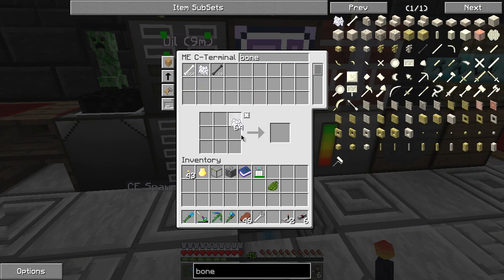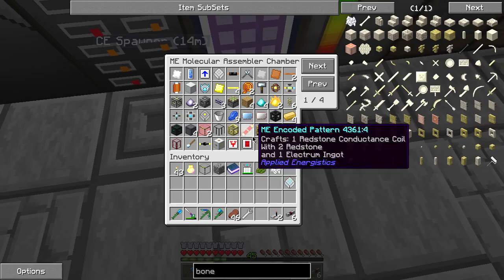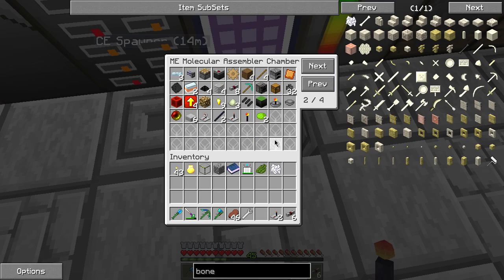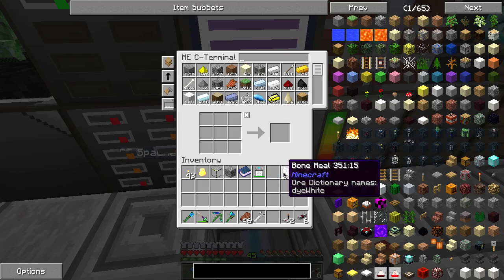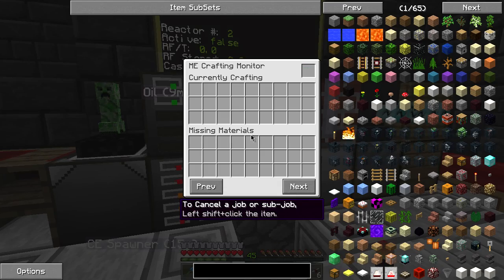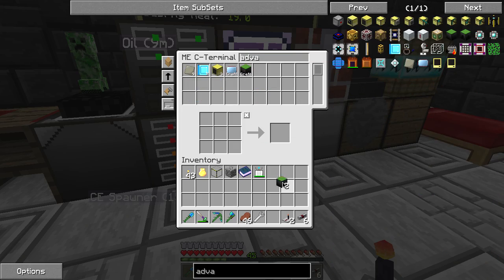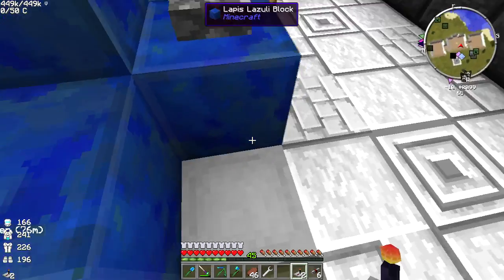And give me some bone meal. We'll clear it. Put that guy there. This guy here. Encode that. And we'll have to come back there. There we go. We'll go ahead and throw these guys in there. This guy should start making stuff. He's got to compress some carbon and stuff, which is all being done with our Industrial Craft. Why do I keep wanting to say it's industrial information panel? I think they changed the names, or that's the regular one.